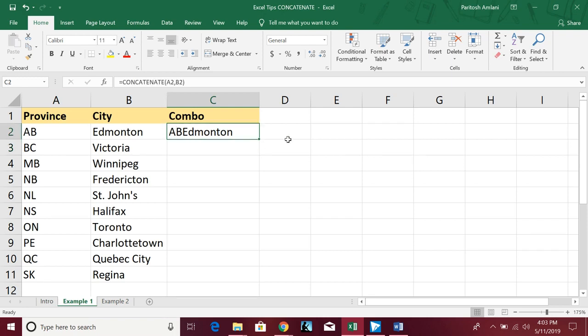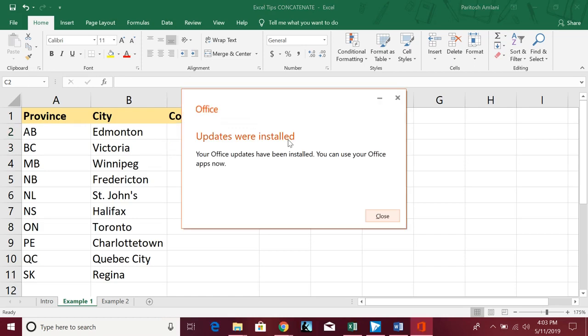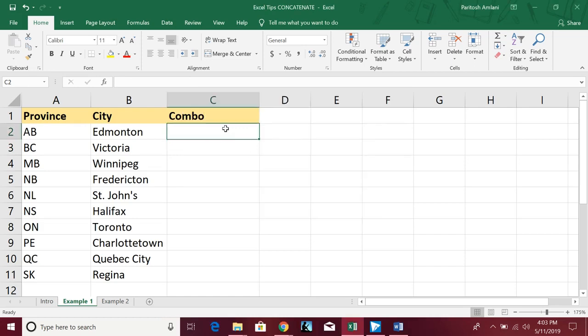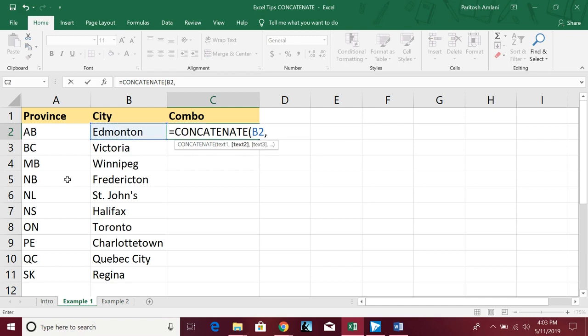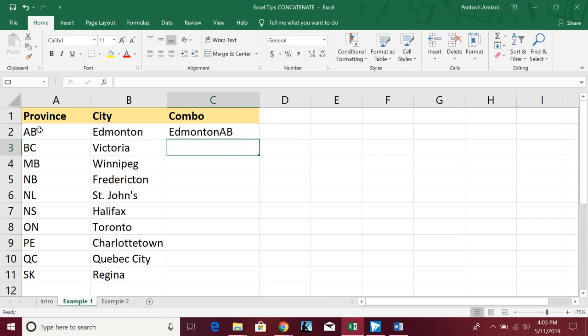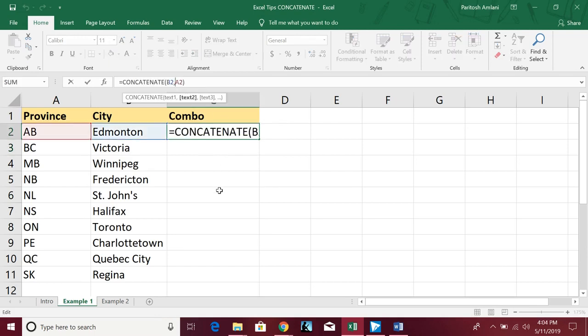Right, so let's do it the other way around. So let's say equal to concatenate Edmonton, and then let's do AB, that's Alberta. That looks a little better, but that still doesn't look right, because there's no space between Edmonton and Alberta. So the key here is with concatenate, you can actually put in multiple texts that you can join together.